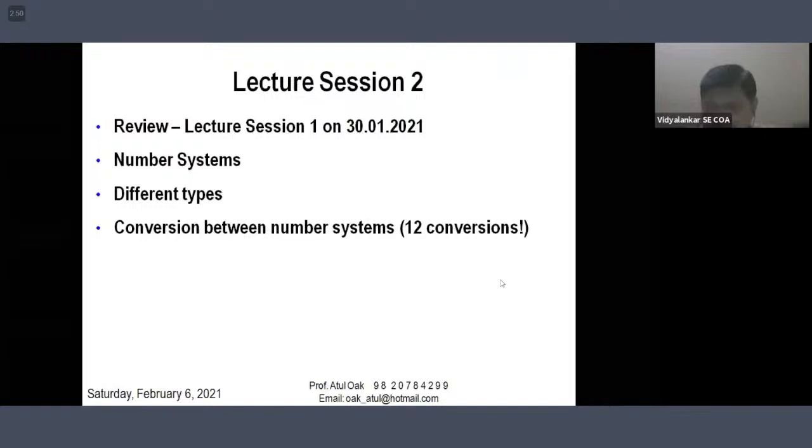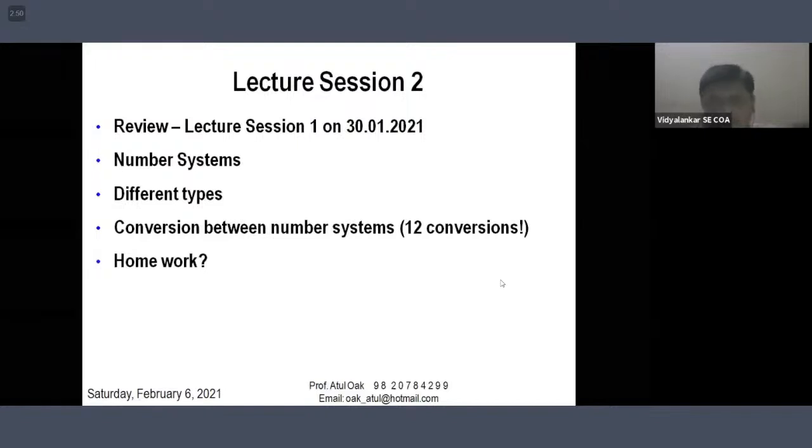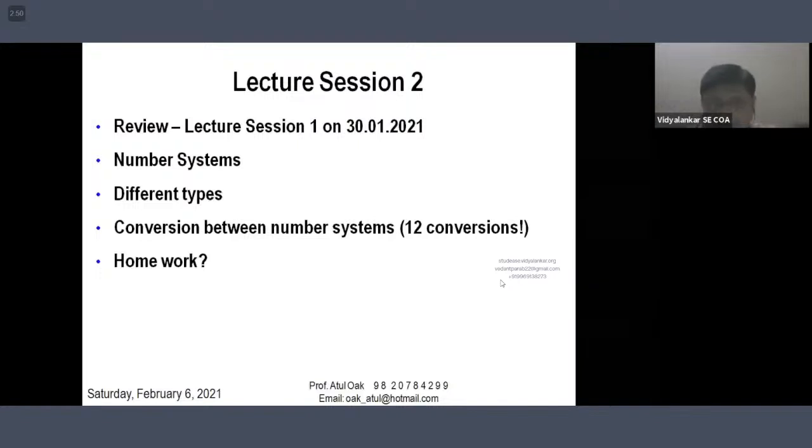Machines use the binary number system, that is 0s and 1s, called bits. And all the different conversions we discussed in the last session. 12 conversions I taught you, if you remember. And some practice questions also I have given you. I assume that homework is complete and you do not have major queries about it. A lot of questions were given to solve or practice as homework. I also assume that all the concepts you must have studied and reviewed, and you are ready for lecture session 2.